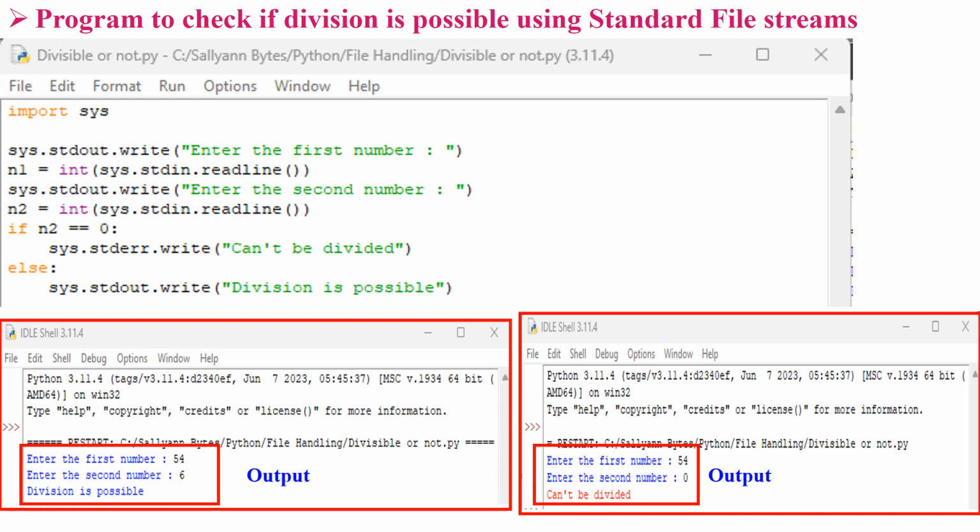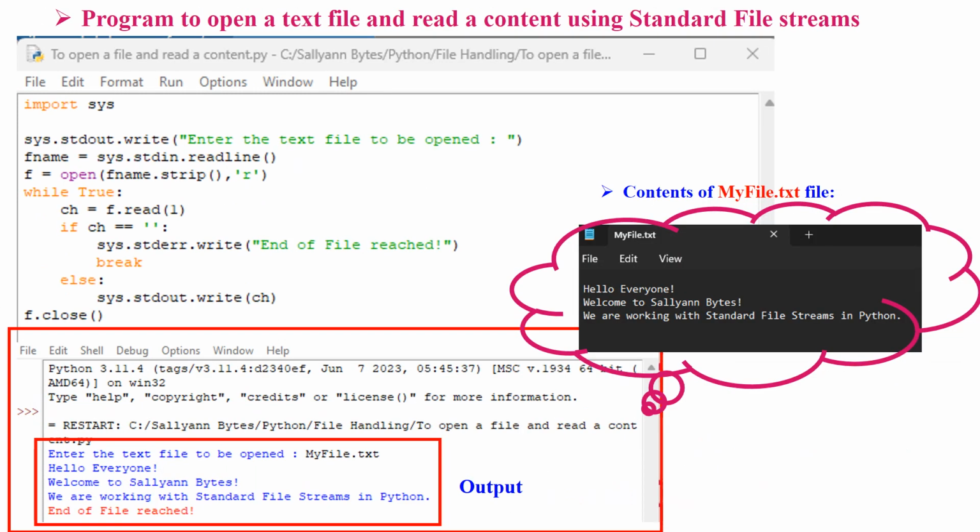We enter the first number as 54 and the second number as 6. As the number is divisible, the message displays division is possible. Now look at the right side output. We enter the first number as 54 and the second number as 0. As it can't be divided by 0, the error message in red color is highlighted as can't be divided. Let's see another Python code.